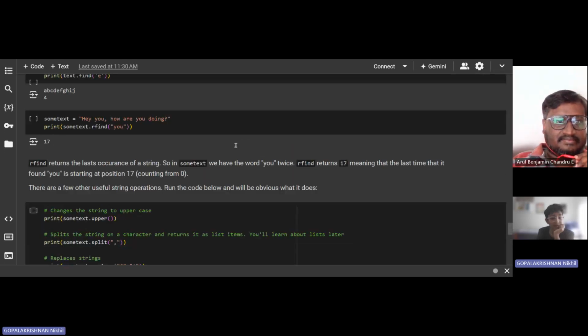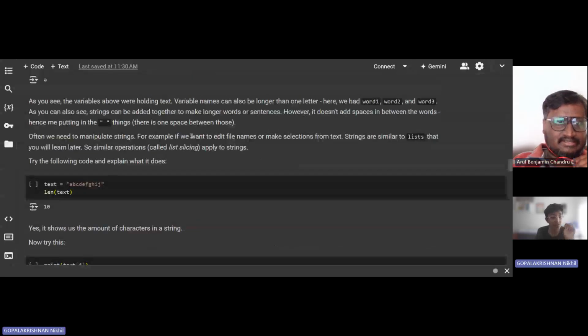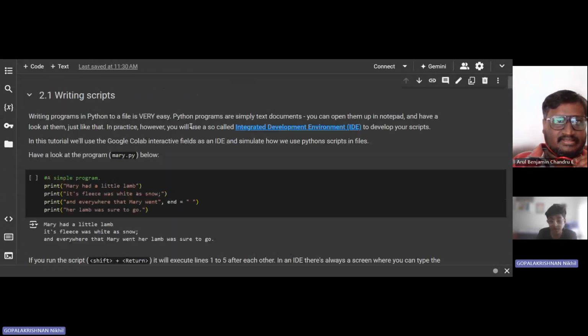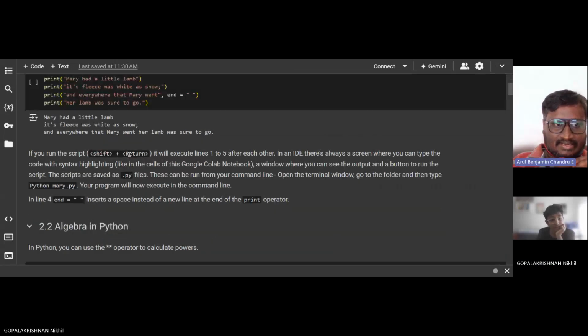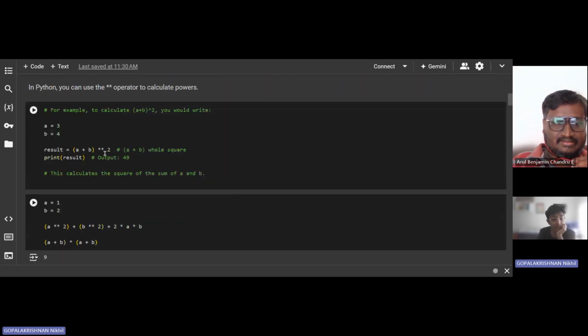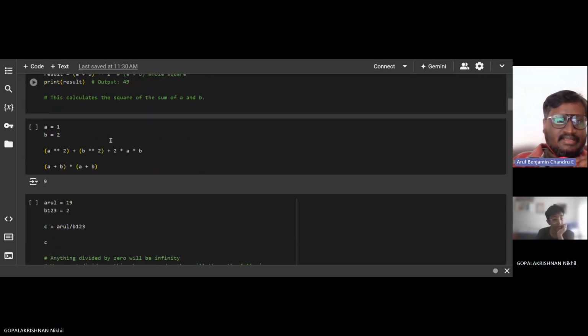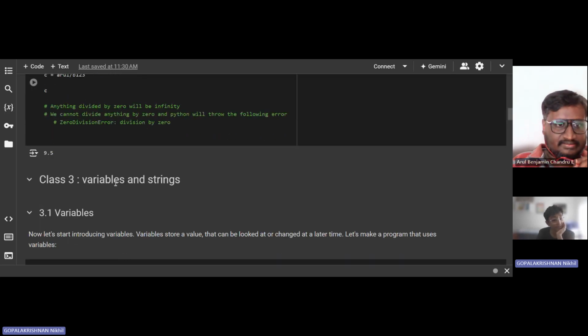Okay, so let's see. We learned about strings, which are characters that are put together. I scrolled a bit too far down, so I'll scroll back to the top. We're learning about strings in class 2 and 3, and algebra in Python, and how the different characters make fractions and times, plus, minus, and how to put things together, and how to have different letters equal to a number. Yeah, variables, different variables.